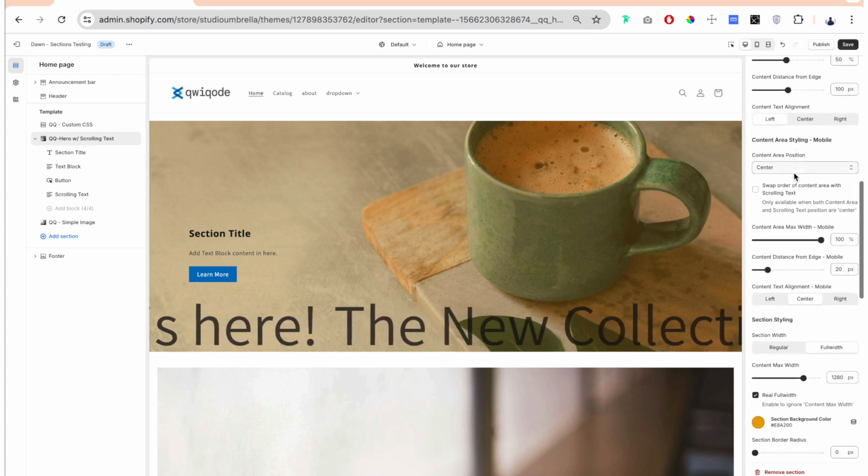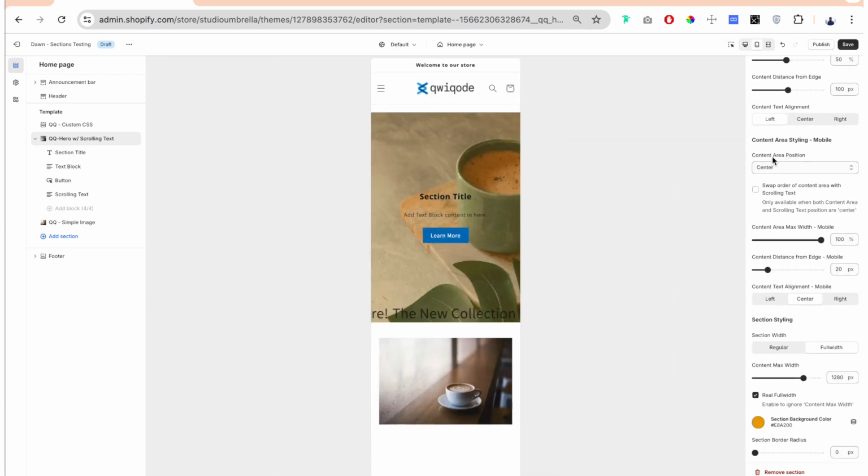Then we have the same for mobile, the content area position to be center, top left, top right. By default, I really like it at the center, so I'm gonna leave it like that.